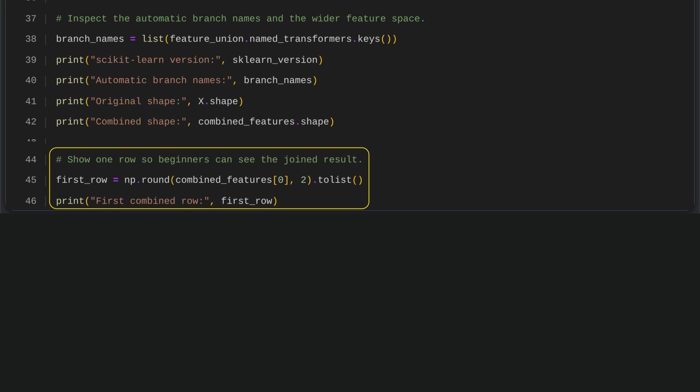We inspect the first row of the combined transformed features to see the result of the feature union. The values are rounded to 2 decimal places for readability, converted into a simple list, and printed. This gives beginners a clear example of how the original features were transformed and merged.